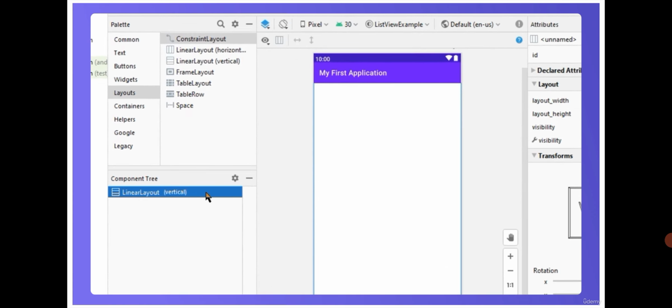So for example, I'm going to put text view here. And you can see it started from up here. And then after that, I'm going to add a button. And you see it's placed under the text view here. And if I add another button, guess what? It'll be placed under that first button.